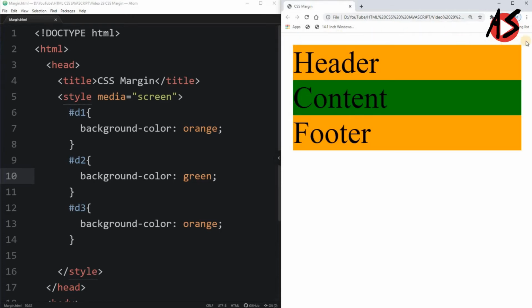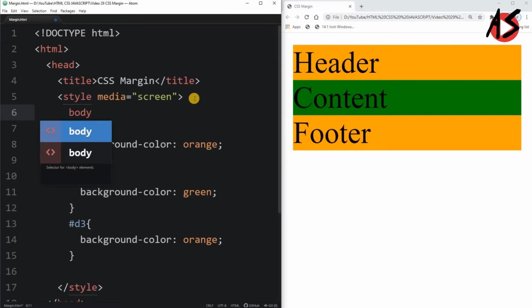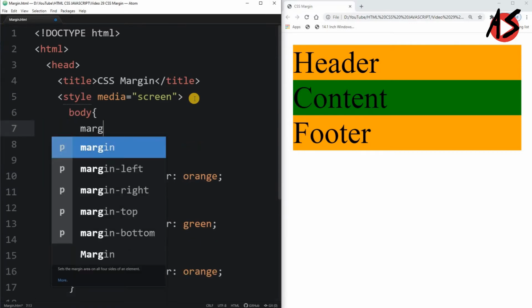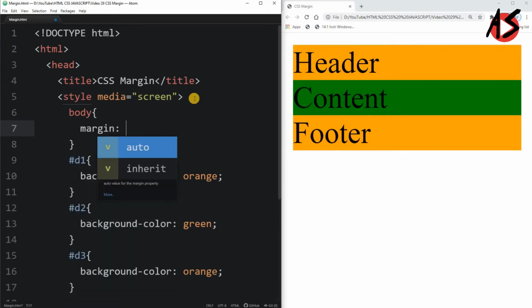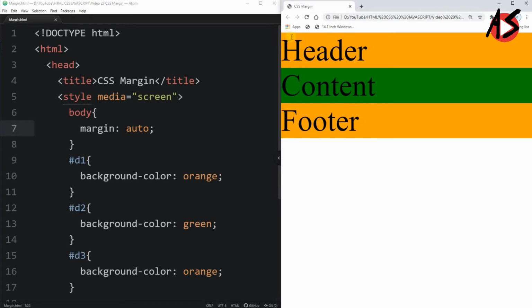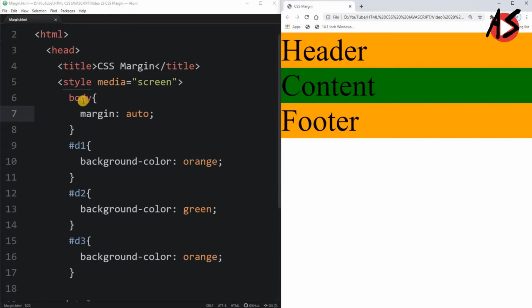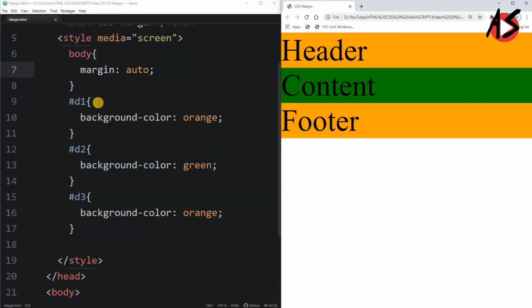Now you can see some default margin around this element. So I will take the body element in which I am writing margin, that is auto. So now there is no margin around all three divisions here, once I am taking margin equal to auto in the body element.